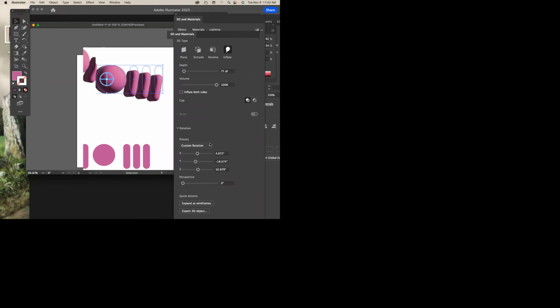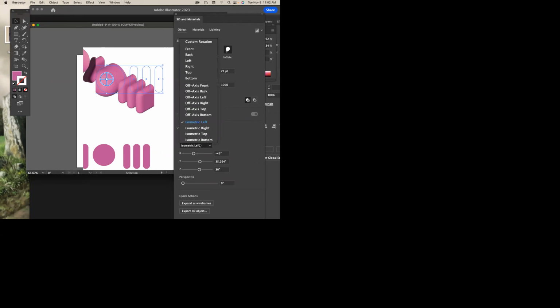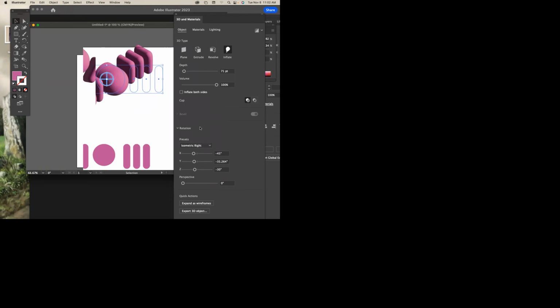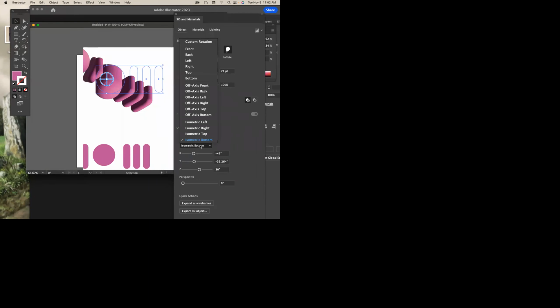Now down here, we've got custom presets. Everybody see down here? No? Anybody? Can everybody hear me? Yeah? All right. So the ones we're going to use today are these: isometric left. Watch, just select it. Isometric right. Isometric top. And we're going to leave it on the top. Isometric bottom.